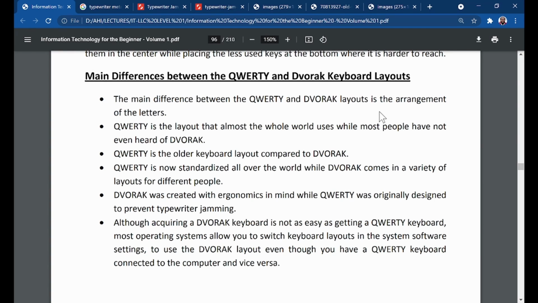5. Dvorak was created with ergonomics in mind, while QWERTY was originally designed to prevent typewriter jamming. Although acquiring a Dvorak keyboard is not as easy as getting a QWERTY keyboard, most operating systems allow you to switch keyboard layouts in the system software settings, to use a Dvorak layout even though you have a QWERTY keyboard connected to the computer, and vice versa.